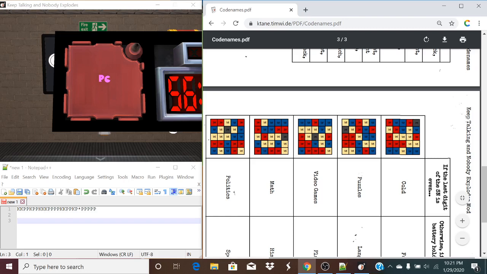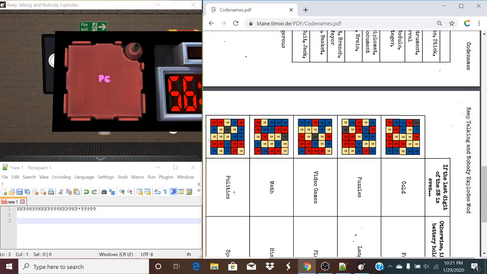Yep, 1, 2. Then 2 more pinks. 1, 2. Then 1 more black. Then 1. Then 2 pinks. 1, 2. Then 3 blacks. 1, 2, 3. And then 4 pinks. 1, 2, 3, 4. And then 2 more. Then 2 more blacks. 1, 2.